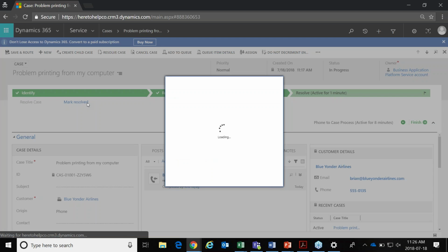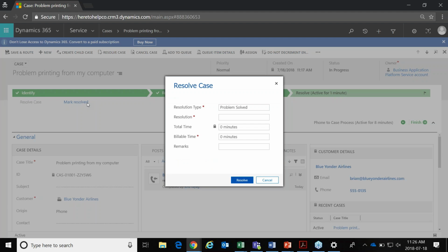Now there's also a few ways of resolving the case. One way is by going through the stage that we see there, the business process flow, by simply clicking on mark it resolve. It will bring you up this screen here, which will allow you to give a brief description of the resolution. Again, you don't have to be too detailed. You can put the details in your description, or perhaps you can add another field, or you can have multiple ways of putting that description in there.